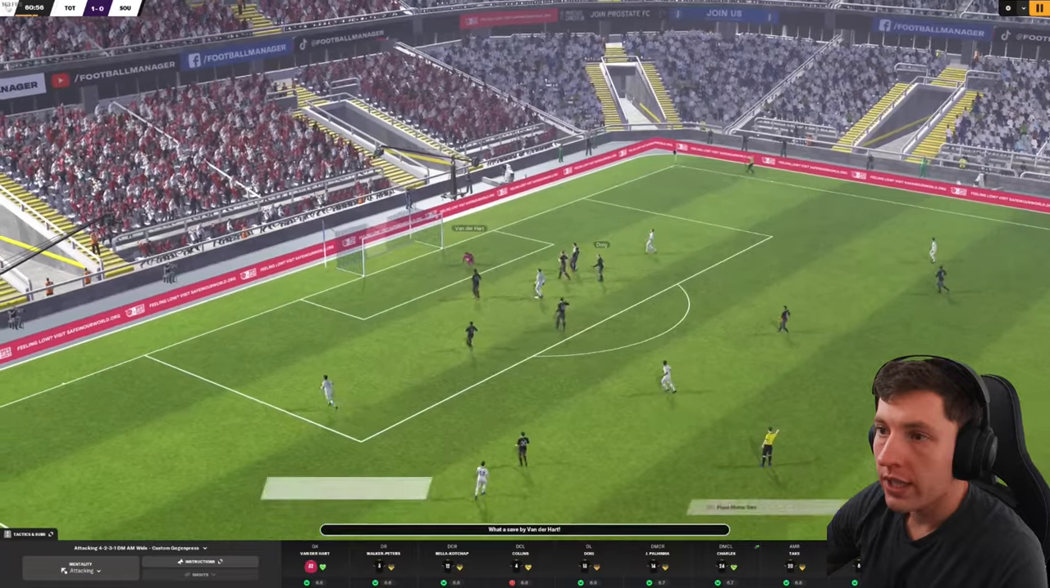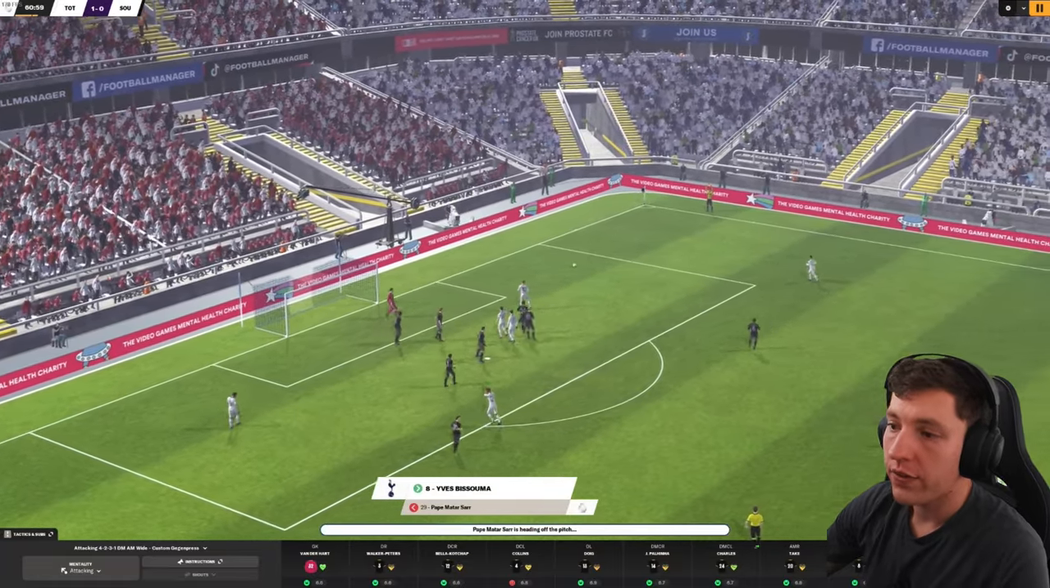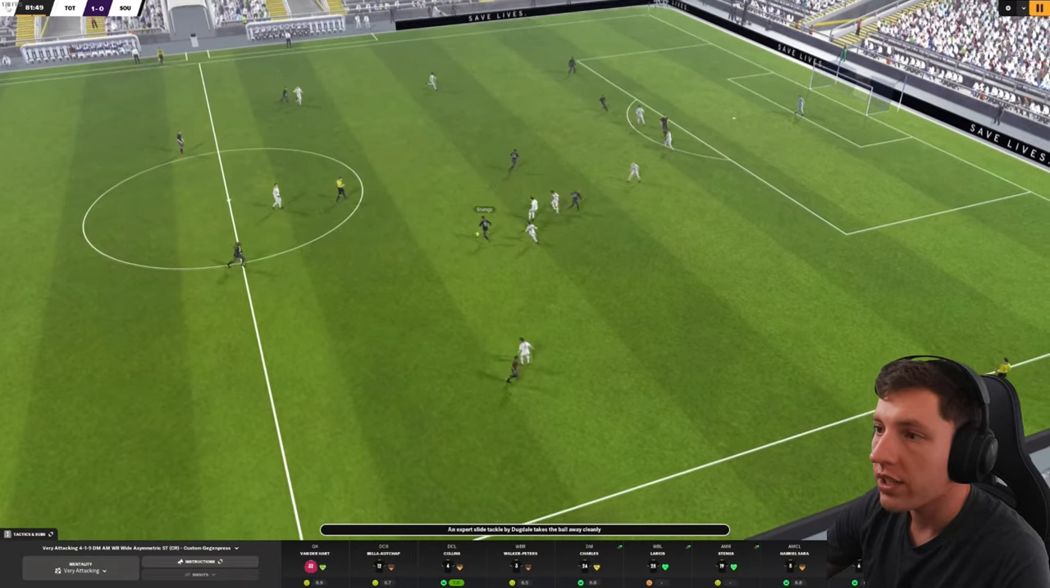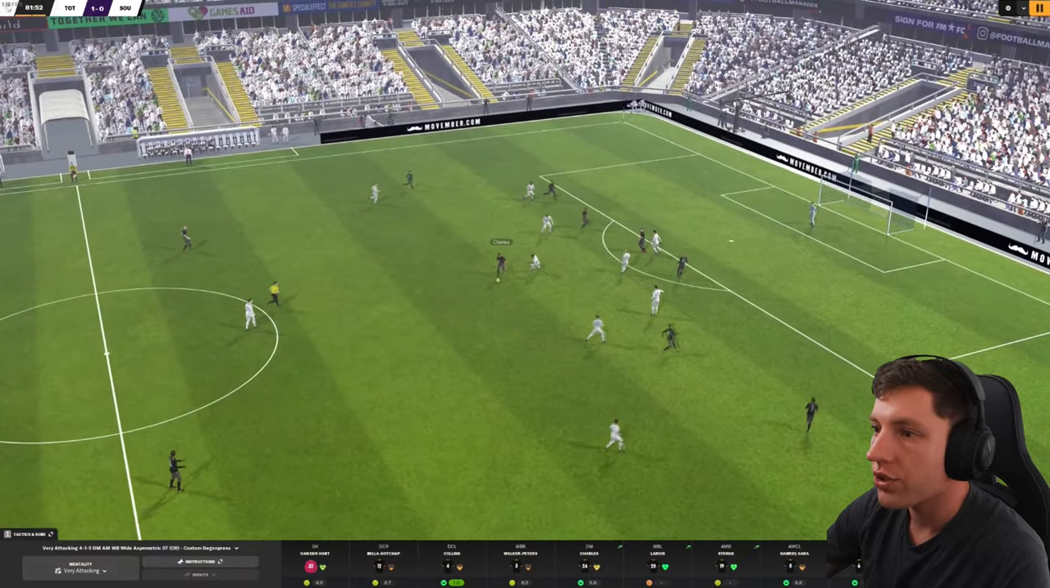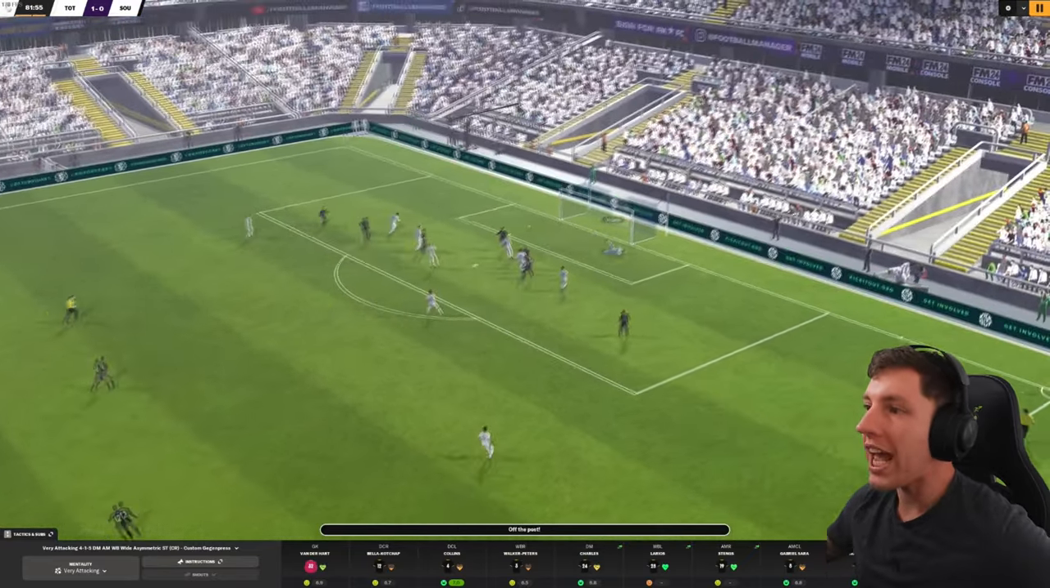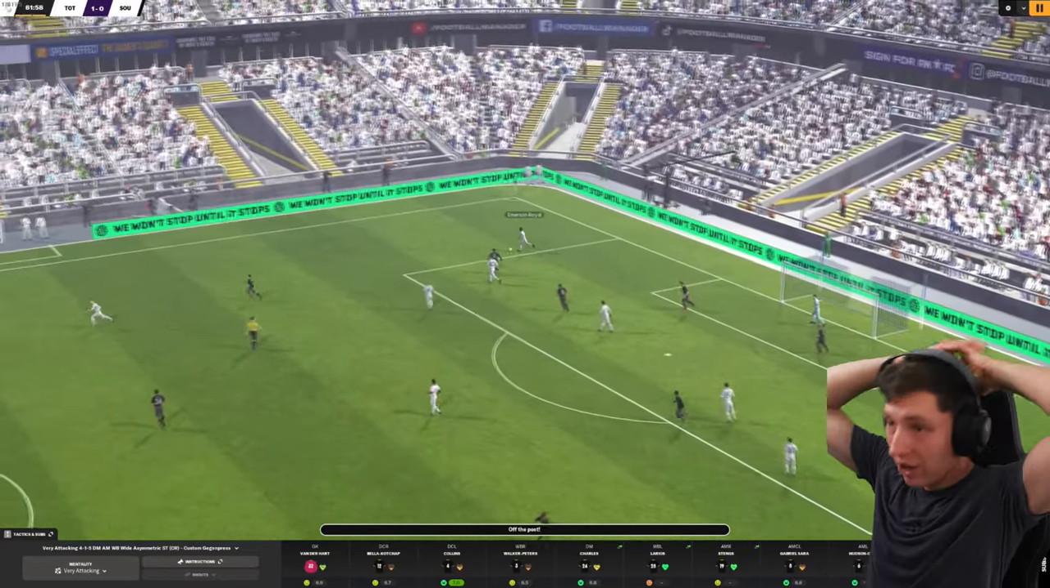Oh, it's a good ball. Oh, it's a good save. Nice, Dougal. The youngster wins it. Stings. Shay Charles. Lovely ball. Stings. Misses. Oh, my God.